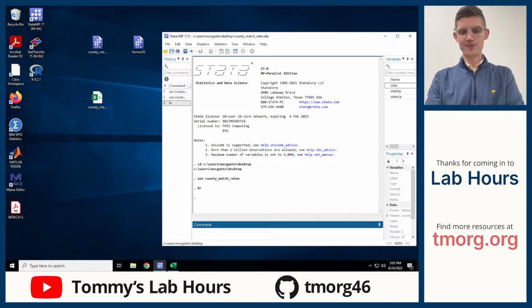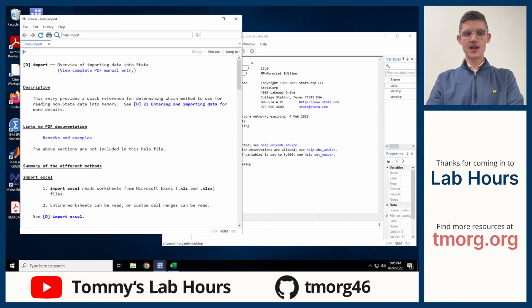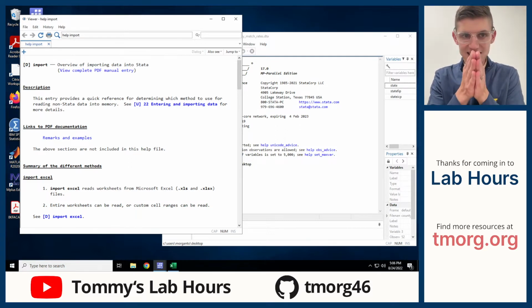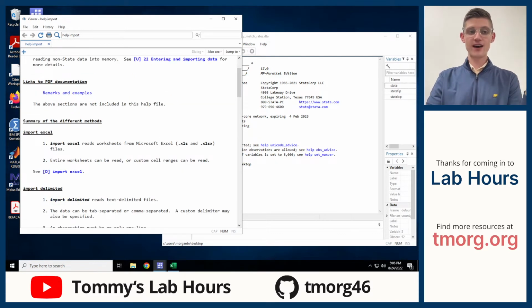So this is one thing to know: if you are having problems bringing a file into Stata, this is what you do. You type help import, okay? This entry provides a quick reference for determining which method to use for reading non-Stata data into memory. This is a super helpful thing. If you have an Excel file that you need to import, you import Excel.